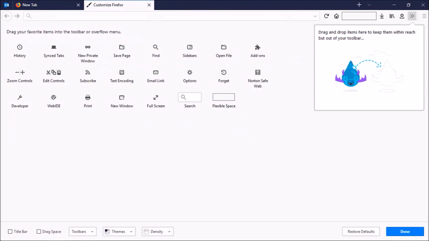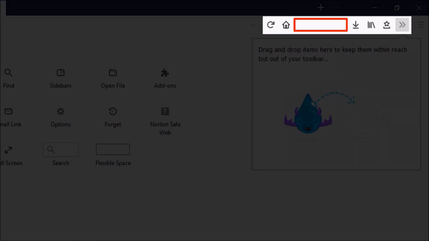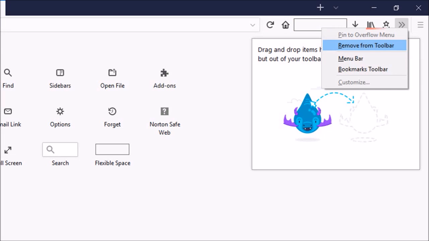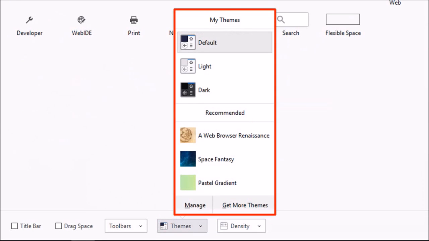One more thing is that I don't like this blank space here. And another way to remove a specific item from the toolbar is to right-click on it and then choose Remove from Toolbar.